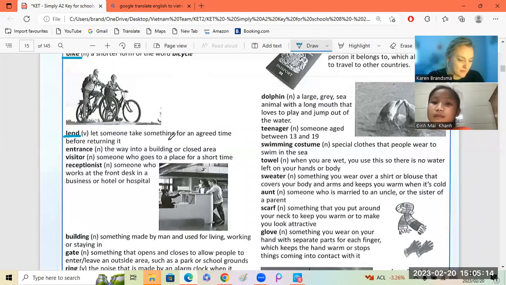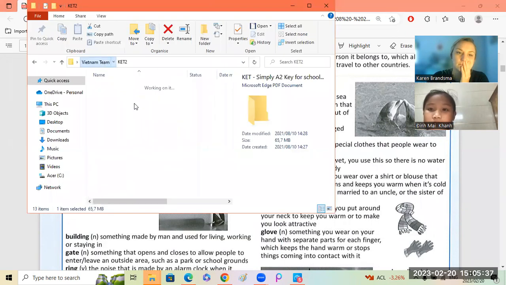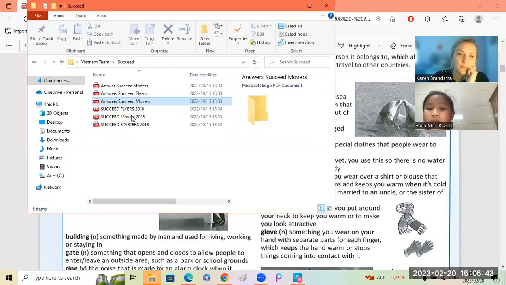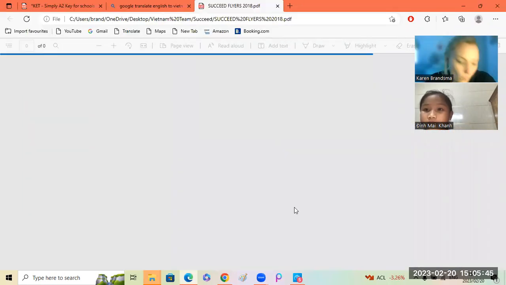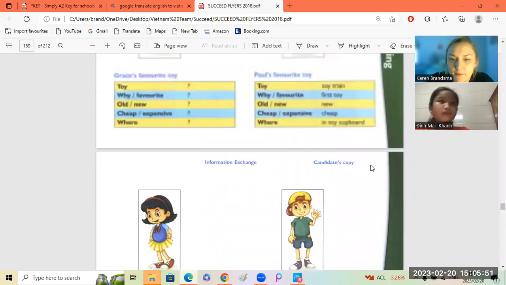Lend. Let someone take something for a certain time before returning it. Okay. Mrs. Ha is telling me I must teach you something else now. Okay, one minute. I just want to change it. Okay, we're going to change our book.